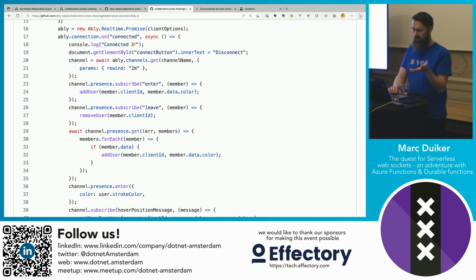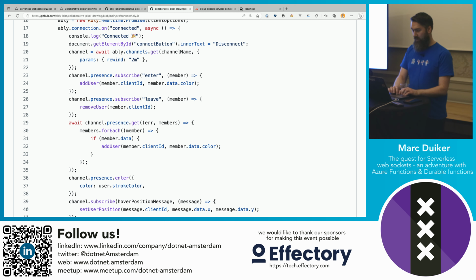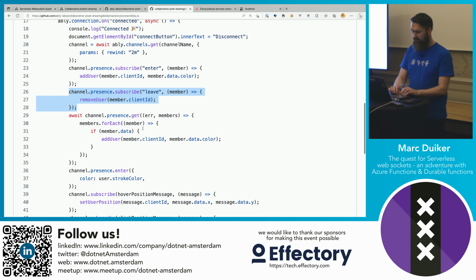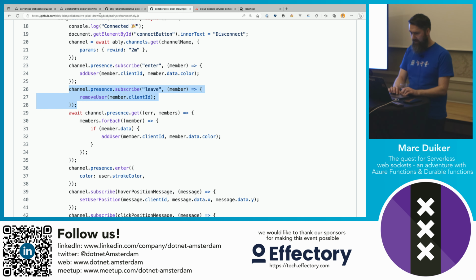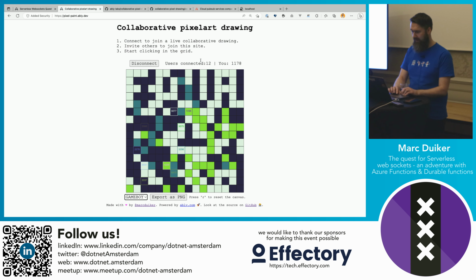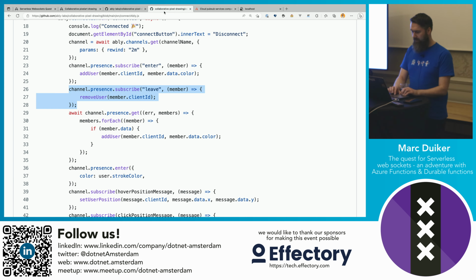Well, other providers have it as well, but it's not in either SignalR or Web PubSub. Also, when someone leaves, there's also something you can execute there. And the number you see here, the total amount of users connected, you can also just ask for that. So we do presence get, and then we can do a for each over every one of them. So there are some benefits sometimes to using a different provider than what's already available in your, let's say, standard cloud provider.